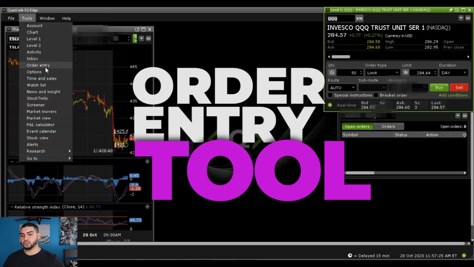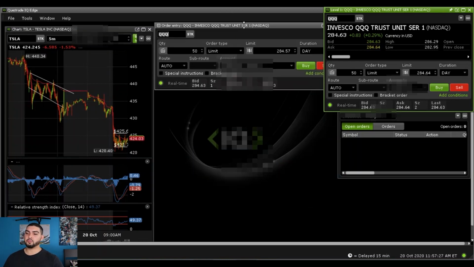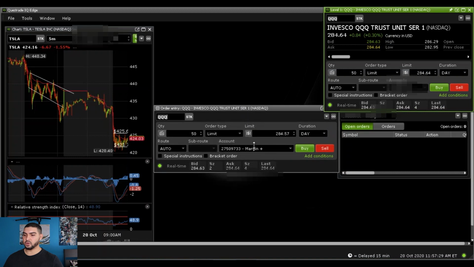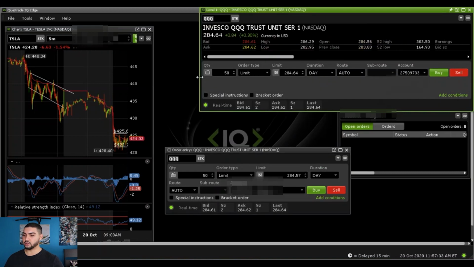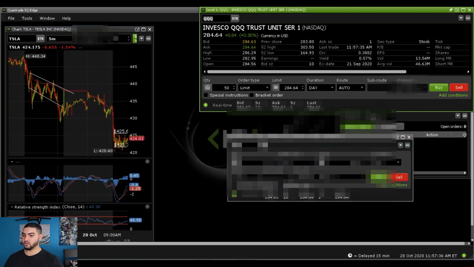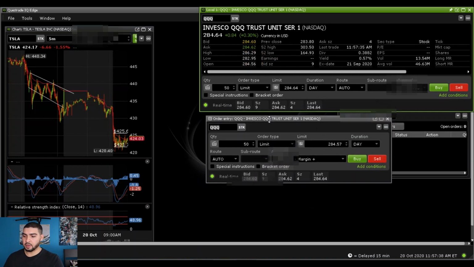Next up is order entry. This I find pretty pointless because everything you need is really in level 1. As you can see over here, it's literally identical to it. You've got your quantity, your order type, your limit price, your duration, route, all that stuff is there, so I just use it on level 1 rather than the order entry. So let's just close that.